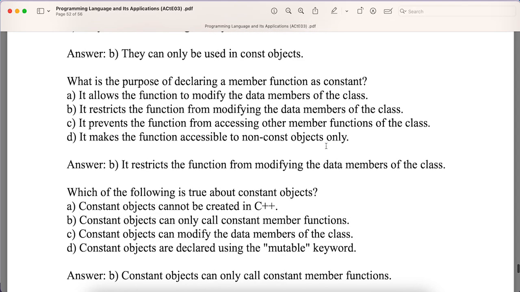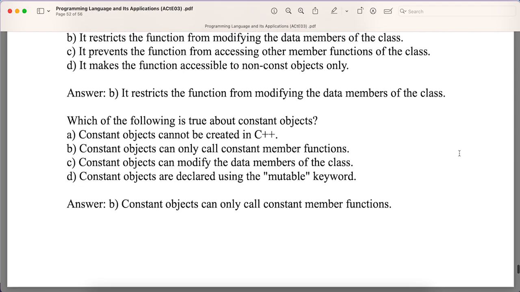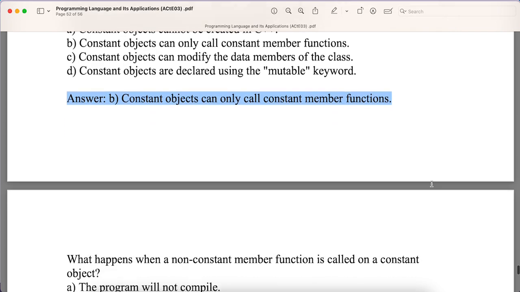What is the purpose of declaring a member function as constant? The answer is B. It restricts the function from modifying the data member of a class or the state of the object. Which of the following is true about the constant object? A constant object can only call constant member functions. You cannot call a non-constant member function with respect to constant objects.